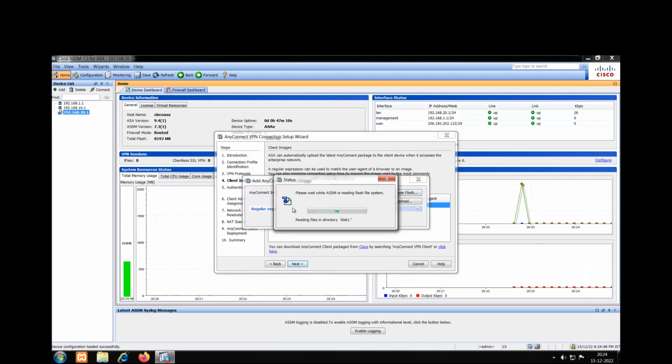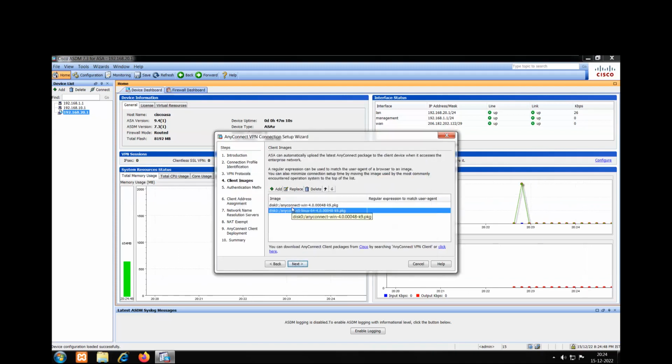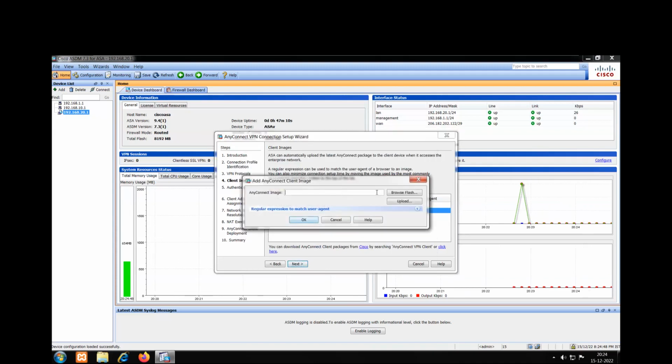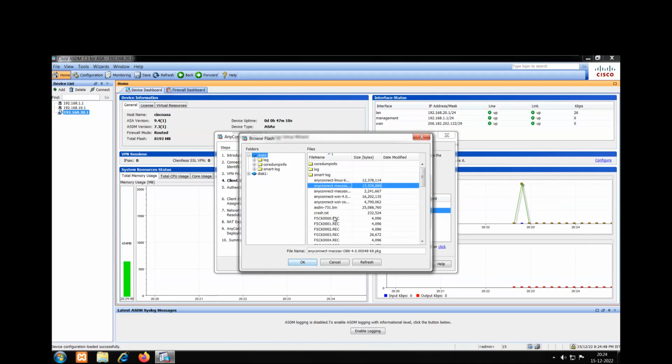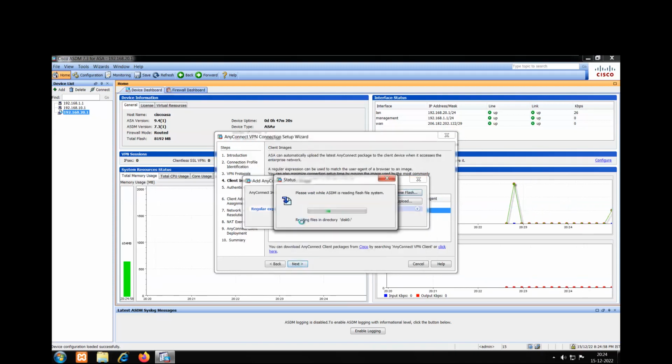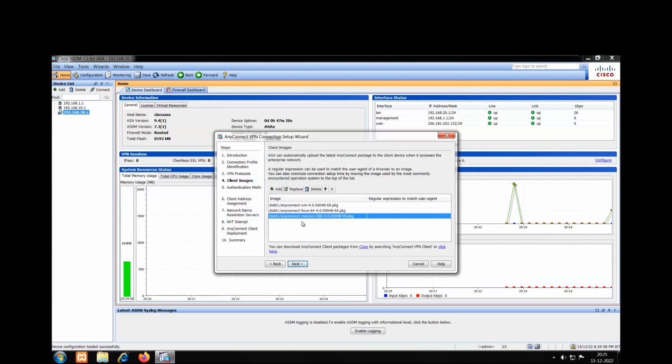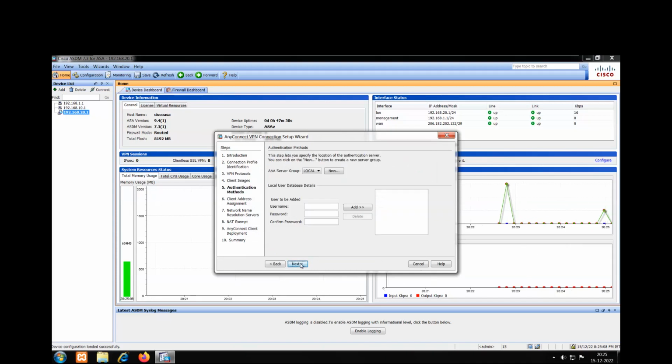So I'm just telling the firewall, you try to identify the operating system of the user computer. Based on the operating system, you give them access to download any of these applications. So if it is from a Windows computer, it will give you access to download the Windows version. If it is Linux, it will give you the Linux version. If it is Mac, it will give you the Mac OS version.